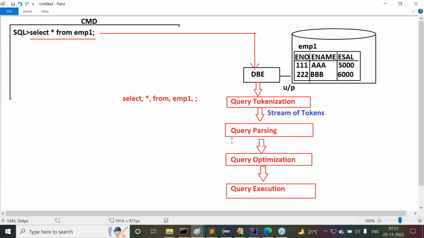Whether syntax errors exist or not, that checking process is nothing but what? Parsing. How is it able to check? How is the query parsing phase able to check whether the provided SQL query has syntax errors or not?